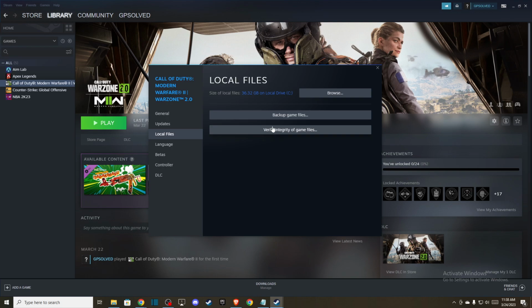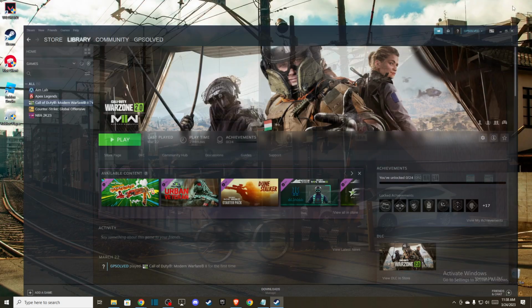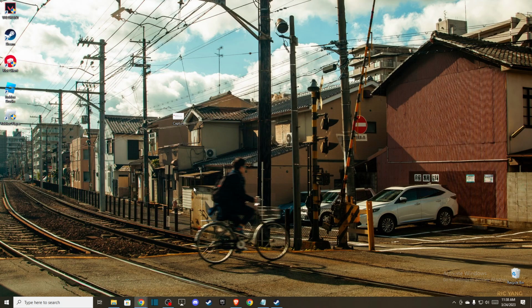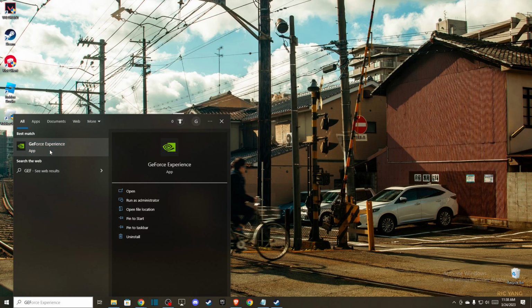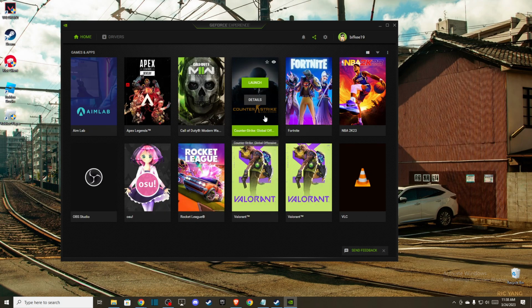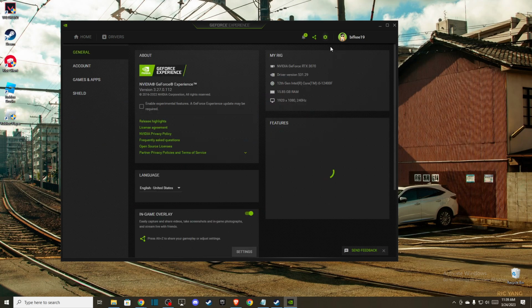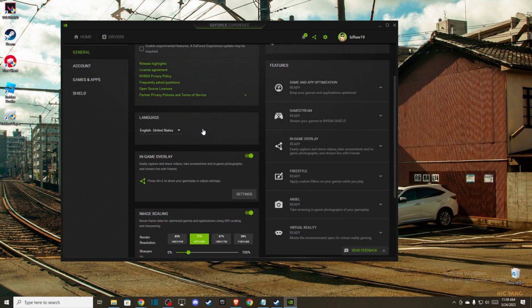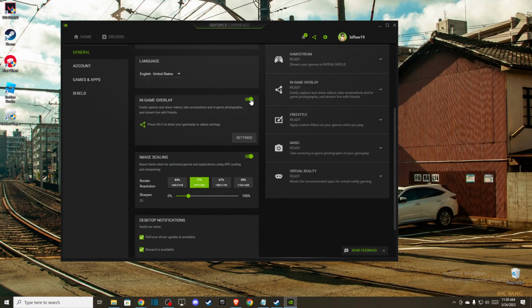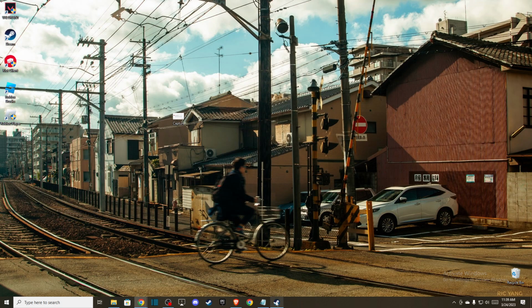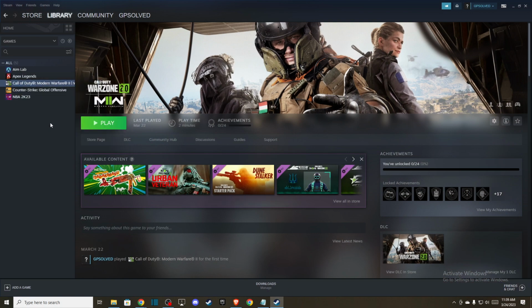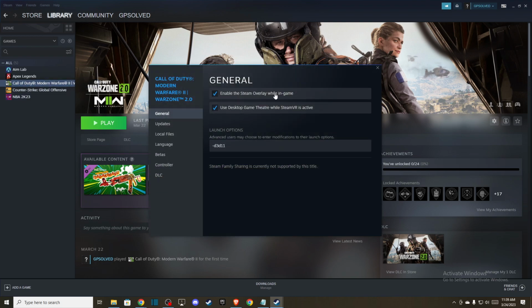And if the problem persists, then you need to disable the in-game overlay. So if you're using, for example, an NVIDIA GPU, you just need to go to GeForce Experience, and then to this little gear icon, then general, and just disable this in-game overlay. And once you do that, go on Steam, right click on Call of Duty, properties, and also disable this in-game overlay as well, right?